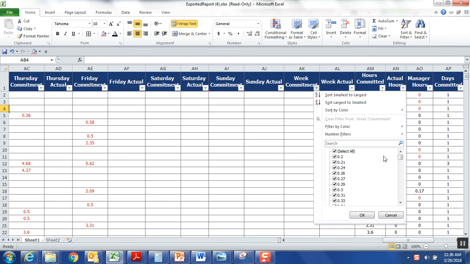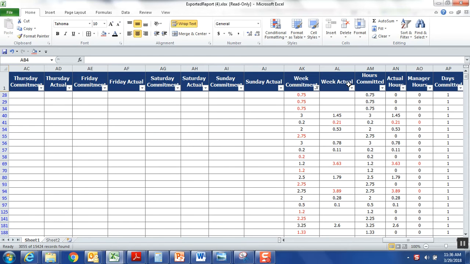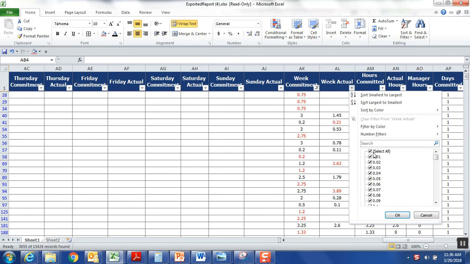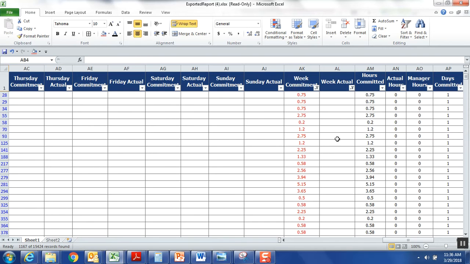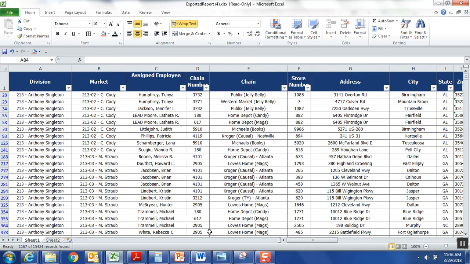We're going to click the drop down, uncheck blanks, so we only show stores that were committed as a weak store. Click OK. Now for the actuals, again, do the opposite. Unselect everything because these are all where visits were made. You're looking for visits that were not made. So you're going to go to blanks and check that. Click OK. Now the only thing you have on the screen here are stores that were committed as weak stores that have not been done yet.